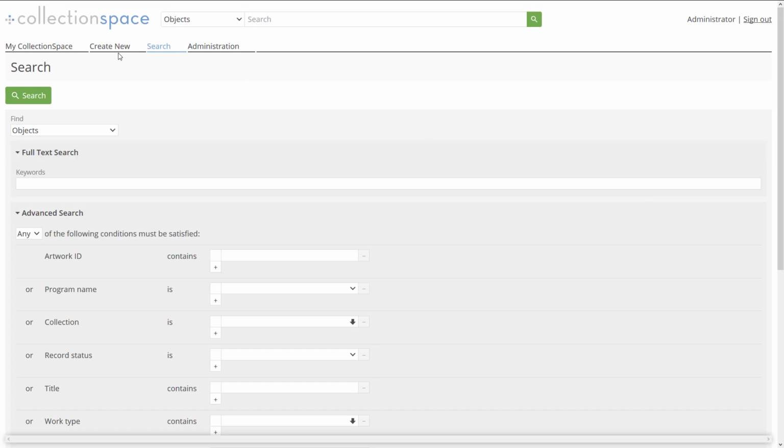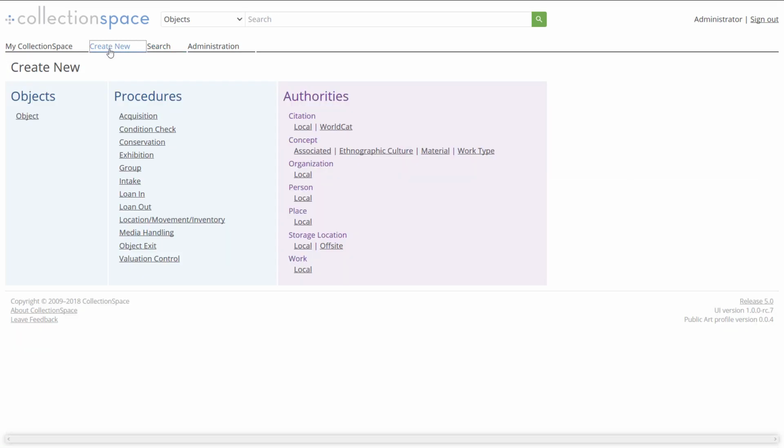We'll start with the Create New page, which shows the three main record types in the CMS. Objects describe the objects in our care. They can be owned or on loan or deposit, and they can be physical or digital. There's no bias in either direction. Procedures are those things that happen to our objects. They're acquired, they're conserved, they're given locations. Authorities are the controlled lists we use to manage things like personal names and geographic locations.